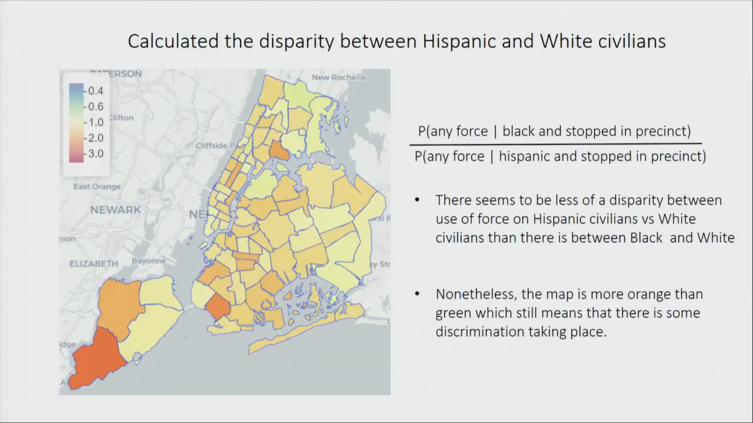So we could see that, okay, there was a difference between black and white civilians. Is there a different trend for another race, say Hispanics? So yes, we could actually still find out that Hispanics were more likely to be subjected to any force in comparison to white civilians. The disparity is still not as much as the one for the black civilians, but yeah, we still see that the map is darker.